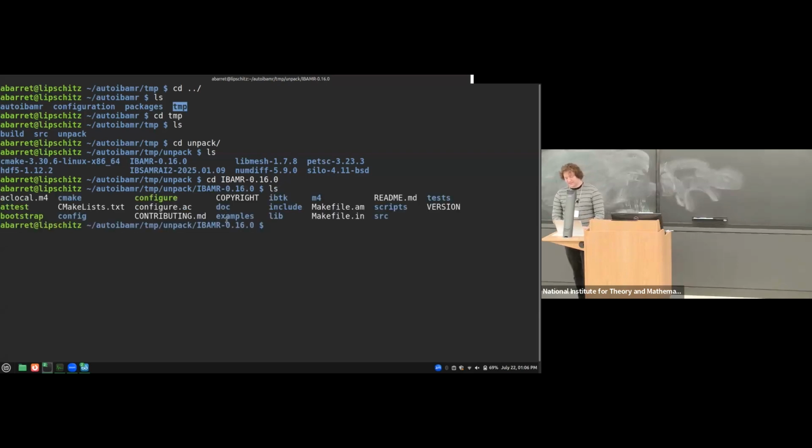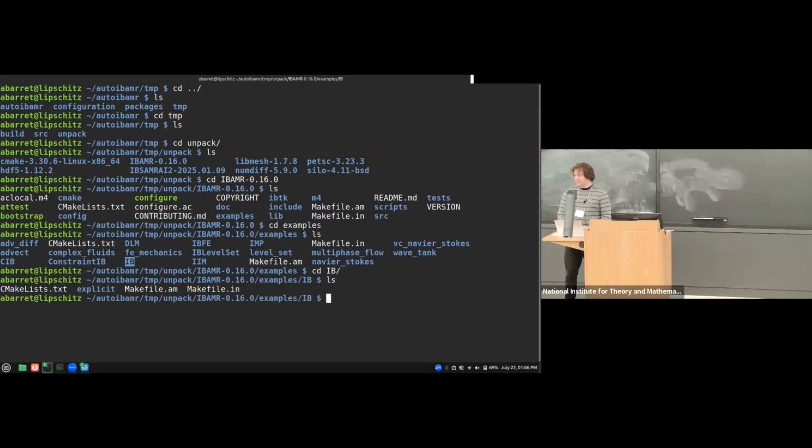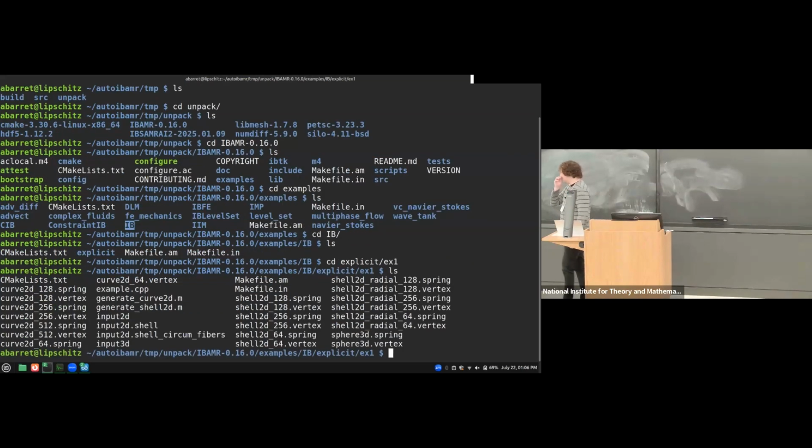Here, there is an examples directory, so we'll go into the examples. This is where we have lots and lots of examples, where if you can figure out how to run them, they might do something, and I'm here to tell you how to run them. We want to go into IB, then IB explicit, EX1. There are a lot of files in this directory. The one that we care about for now, and we'll talk about the others eventually, is example.cpp. This is the source code for our example.